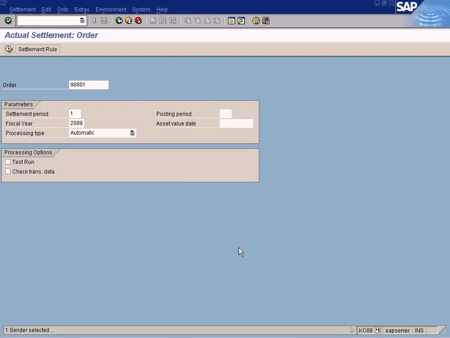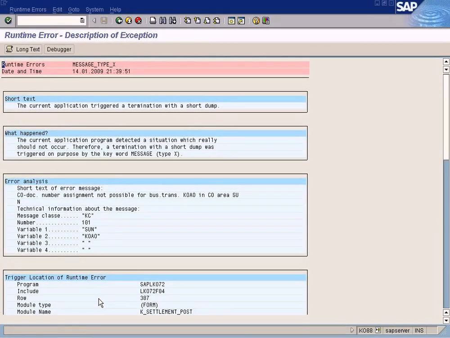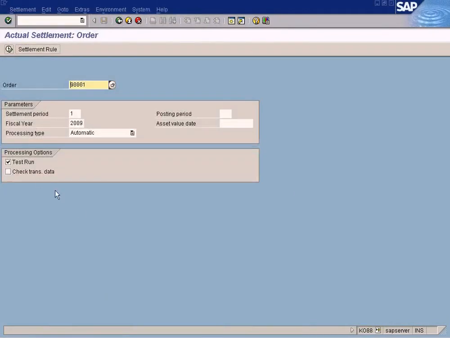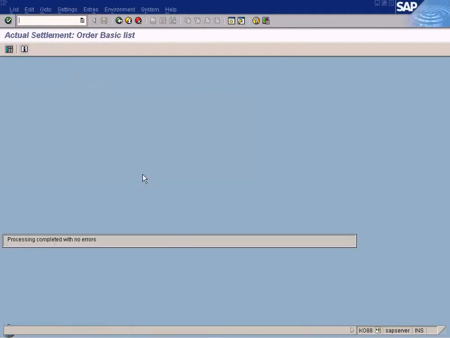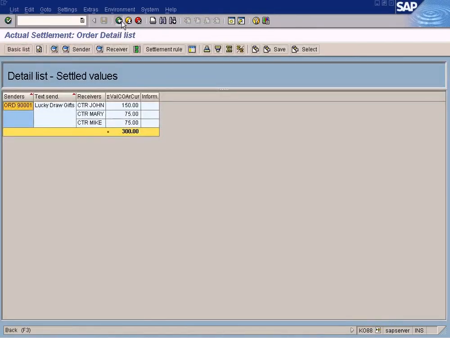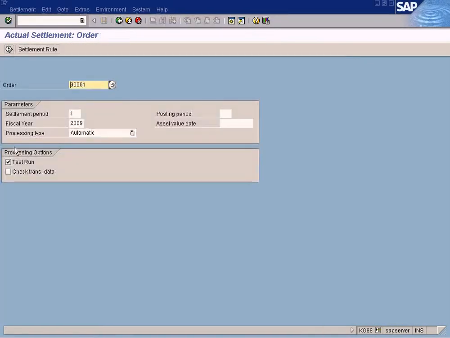Program terminated. There's an error. Short dump. I'm not sure. Let me execute again. Make test run first. Alright. Why is it generating a short dump? Let me close this just in case it's locking something.